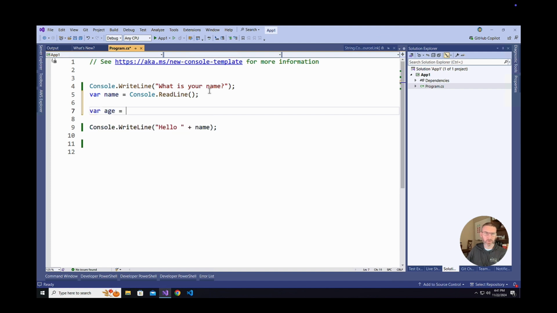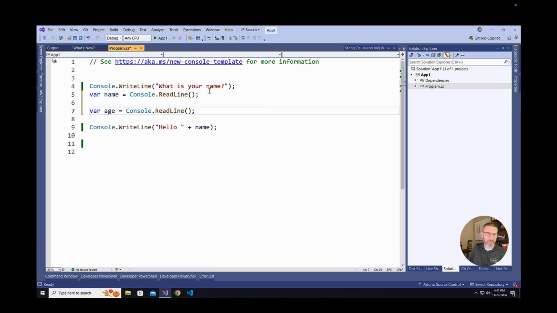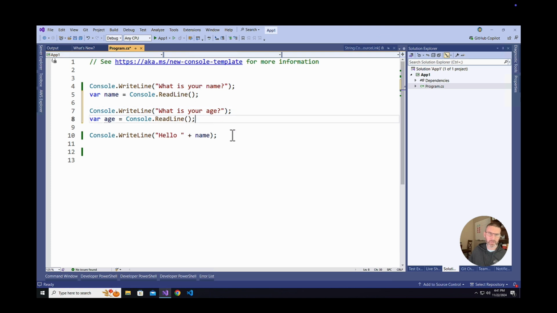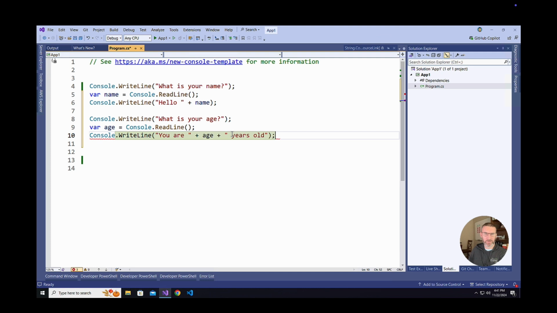Var age equals Console.ReadLine, and we can now get our age. Now, the problem with asking for age, and we'll find that out here in a second. What is your age? We'll put that in. And then, actually, I'm going to put this up here, and then we do Console, your age is this. So let's run this and see what happens.